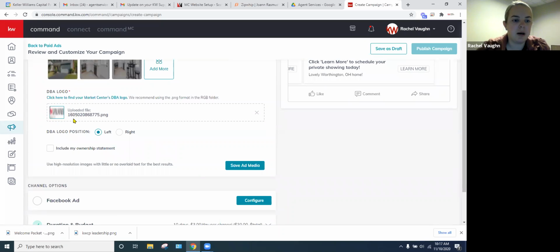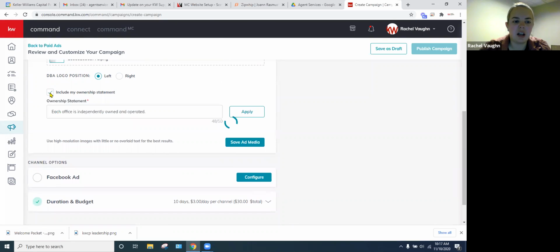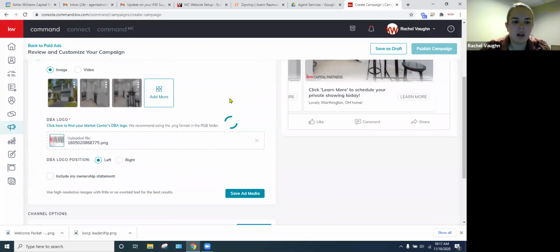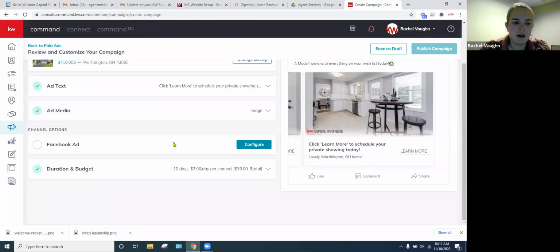If you need to upload it, you can. Mine's already auto-populated there, but if it's not, or if you don't like this one, you can hit this X and then it'll give you an option to upload. And if you have an ownership statement, you can include it there, but that's up to you. It's not required. So when you like your photos and everything looks good, you're going to do save ad media.